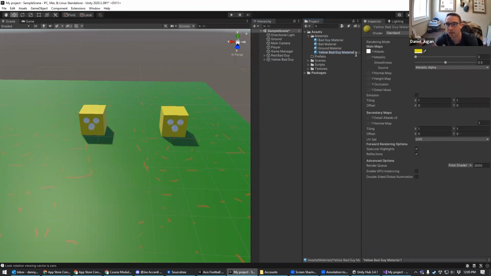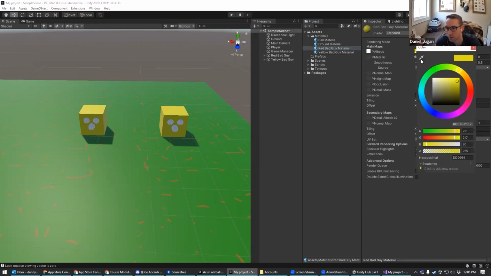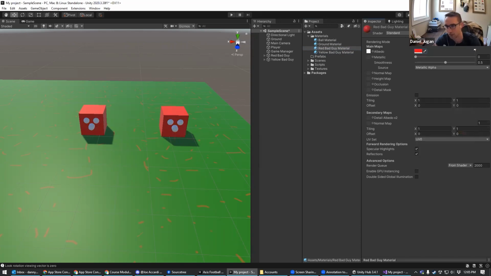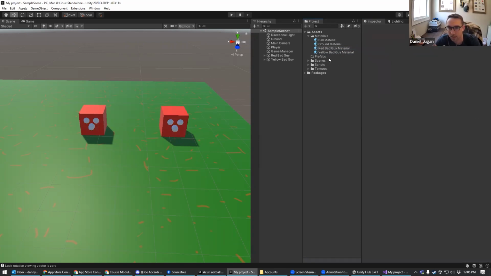We have the yellow bad guy material, and then I hit Control D and duplicated it, and this would be our red bad guy material. And then all I'm going to do is simply change the tint to red. Okay, now it changed both of them again. The reason it changed both of them is they're both still using the same material.